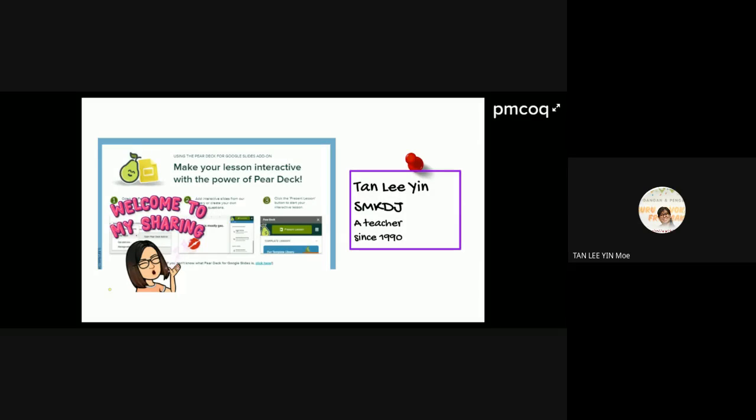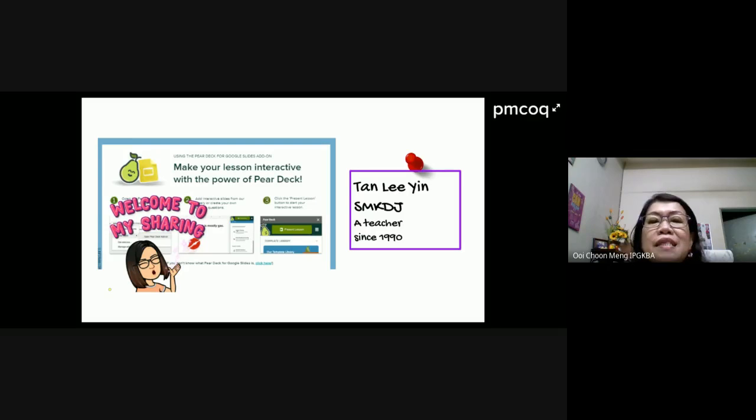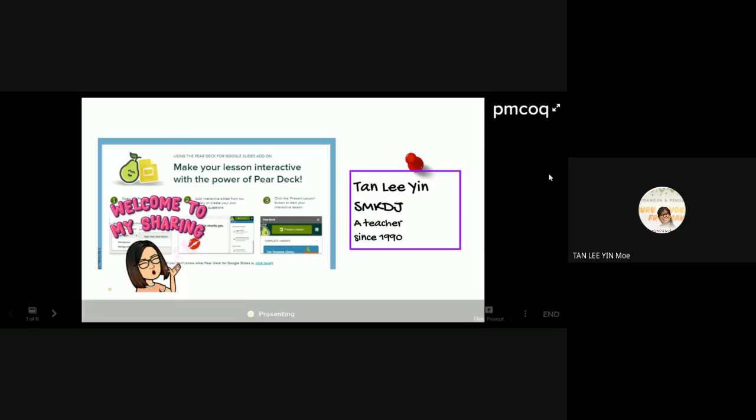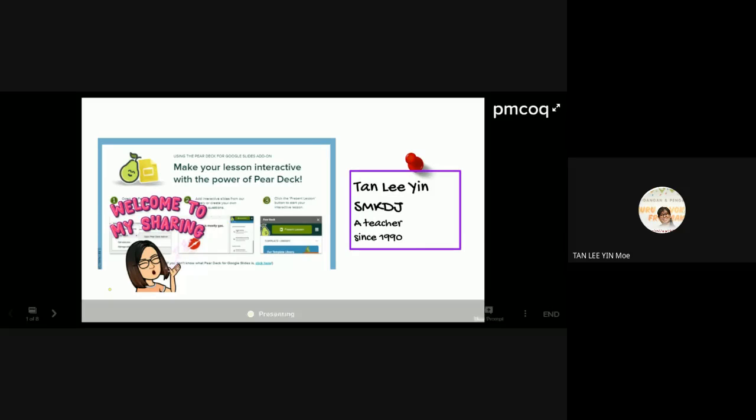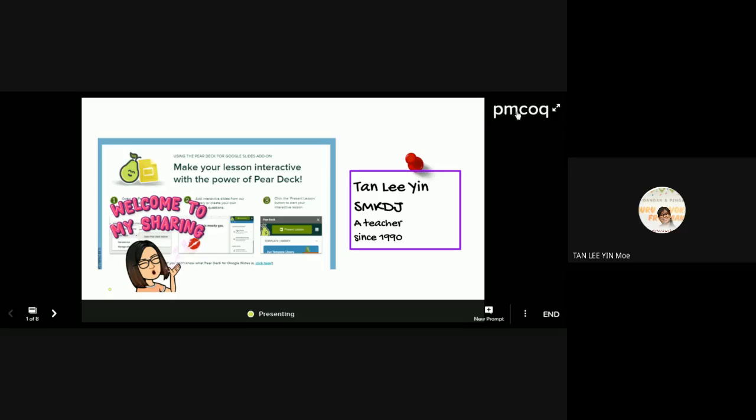Shall we wait or shall we just continue? Yes, you just proceed. What happens is that when you log into your Pear Deck, the code will be auto-generated. As you can see, it's over here on your right-hand corner.